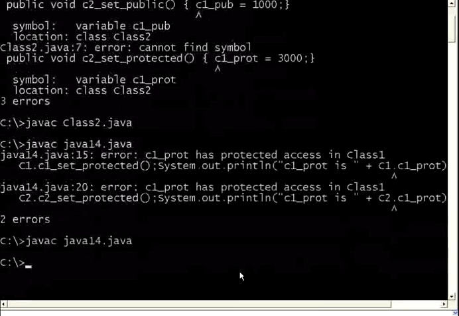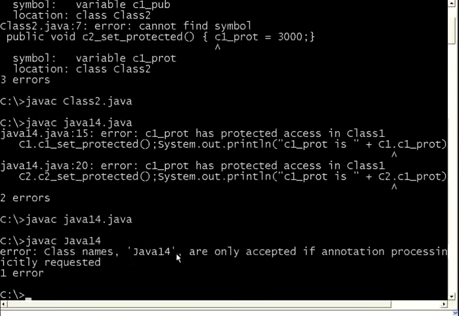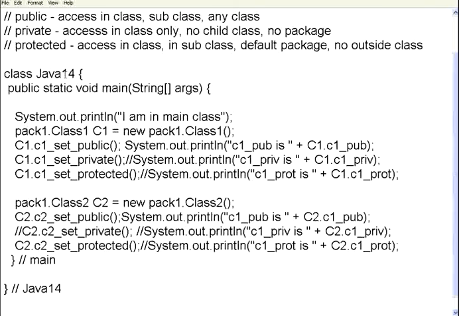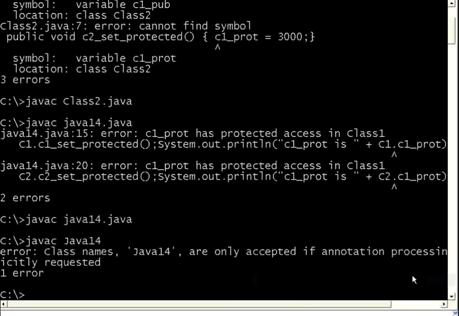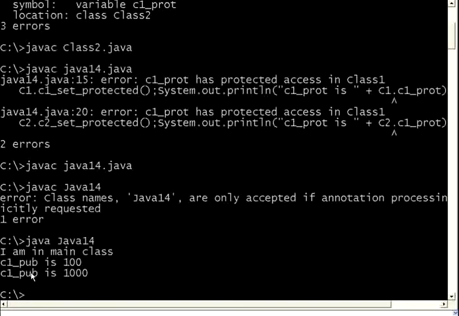And when I execute this with javac Java 14, it says class names Java 14 are only accepted if annotation processing is explicitly requested. So it is giving me an error when I try to execute this Java 14. Let us see why it is happening. Okay, so I made a simple mistake over here, a typo. Instead of typing java, I typed javac. So I have to say java Java 14. So it's a small typo error. Now it is able to access the public variables or the public attributes.